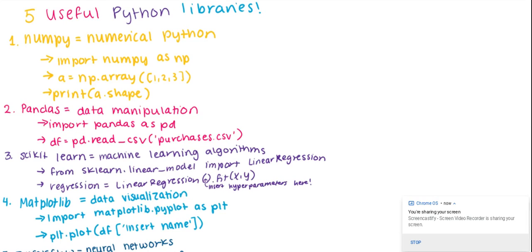Hi everyone! Today we're going to be going over 5 useful Python libraries that will help you when you're just getting started in machine learning research, or just if you're playing around with machine learning models in Python.